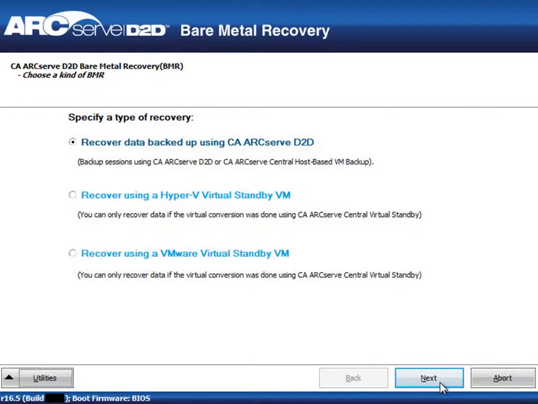For our purpose, we'll select the first option, Recover Data Backed Up Using CA Arcserve D2D. This option lets you recover data that was backed up using CA Arcserve D2D or CA Arcserve Central Host-based VM Backup. Click Next.